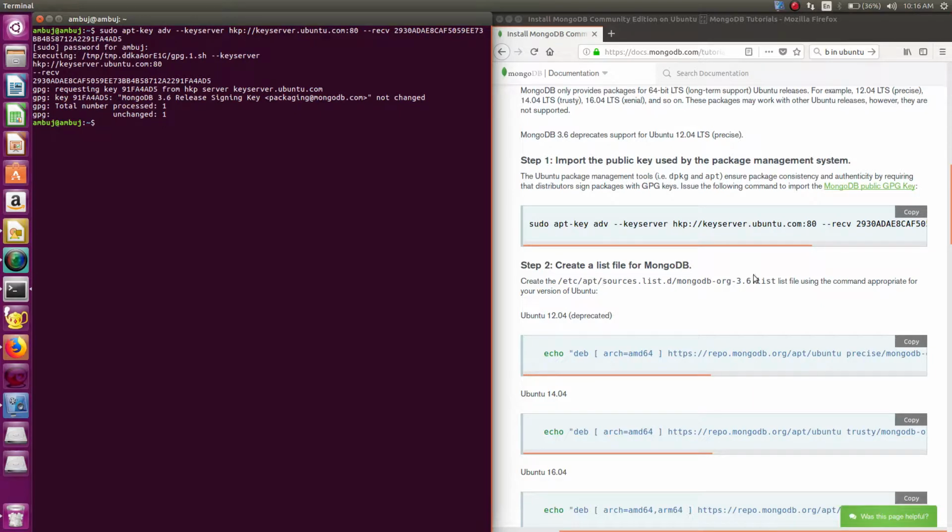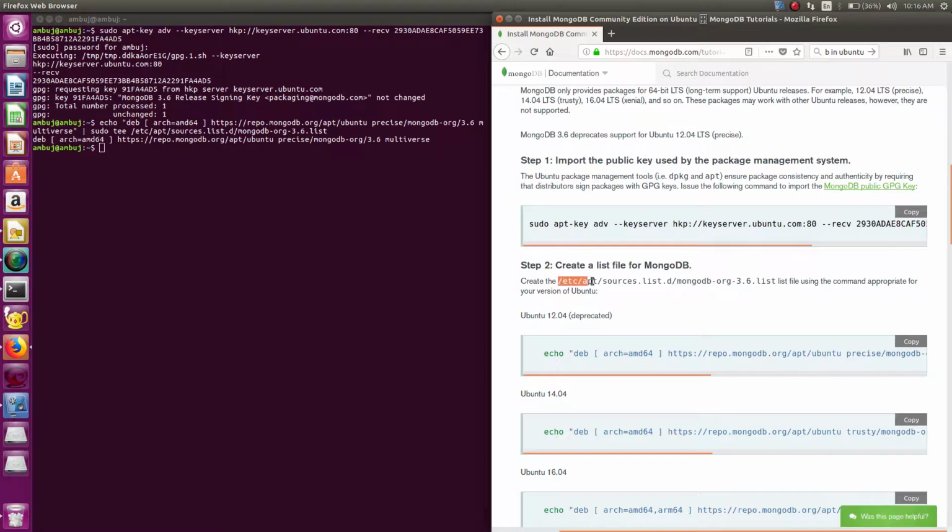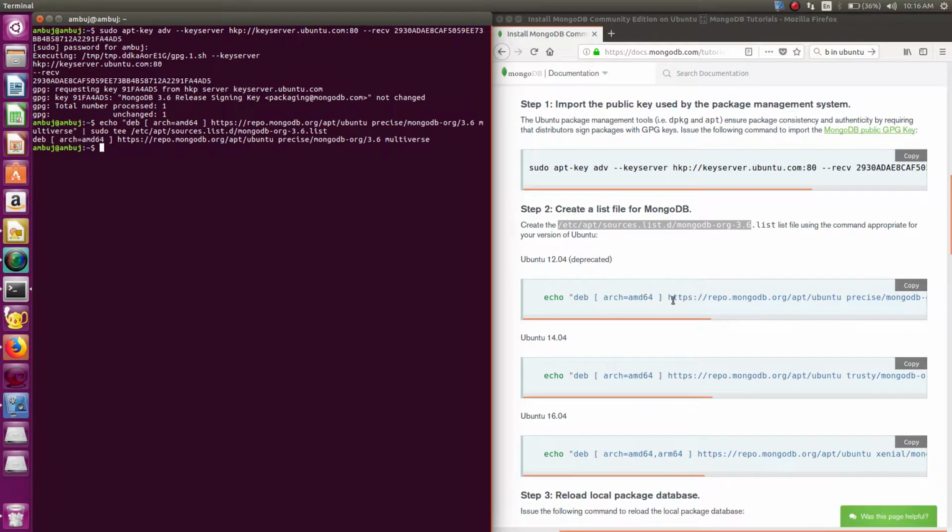Now create a list file for MongoDB. Just copy, paste. It will help in creating the list file. You can access the list files in this folder on your desktop. See, I have copied the wrong link because I am using Ubuntu 16.04, so I have to copy this one. Just paste.